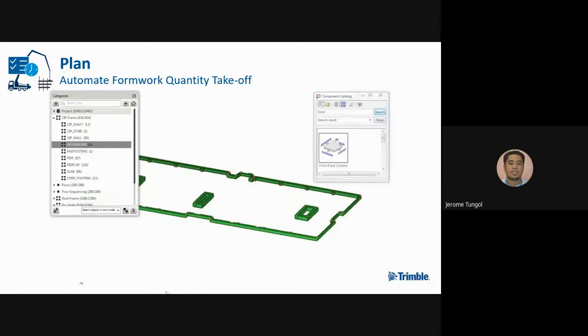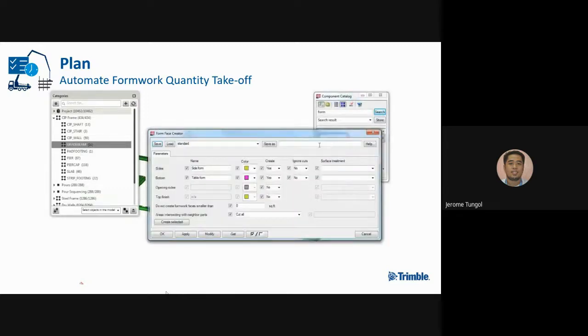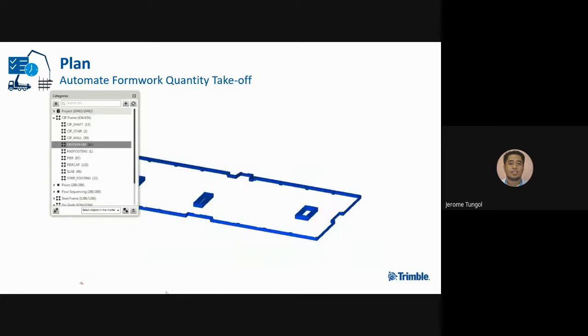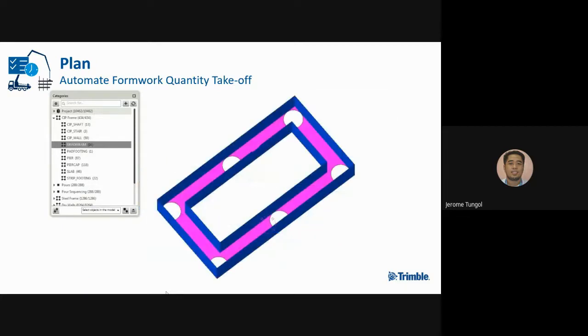You can also use organizer to put formworks in one go. So just simply click the groups in the organizer and then create selected. Opening also can be excluded.